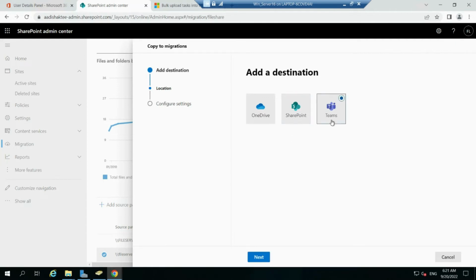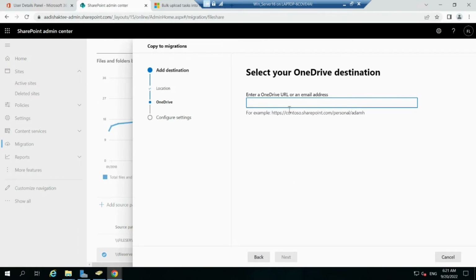We can then see we have been given 3 options. You can choose whether you would like to migrate to OneDrive, SharePoint, or Teams. If you go with OneDrive, you will need to enter the email address or OneDrive URL of the user, and the same goes with SharePoint.